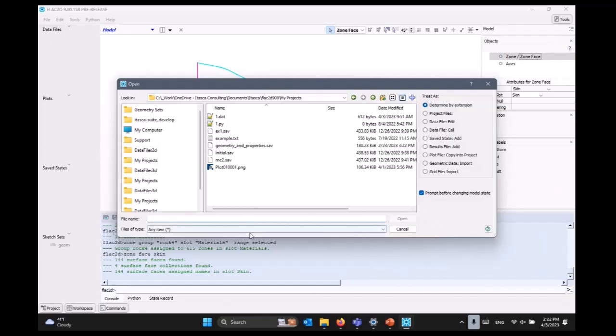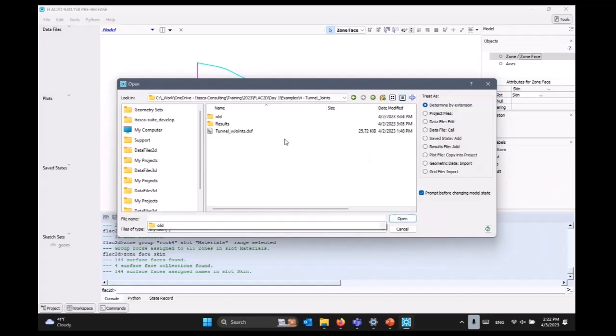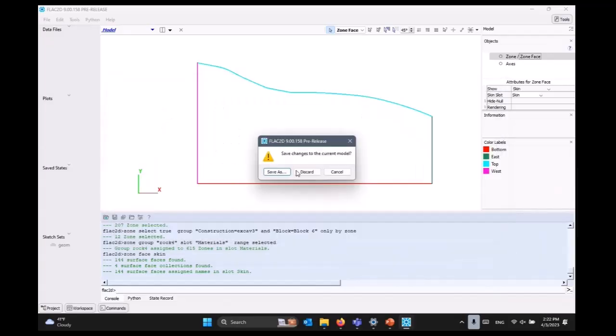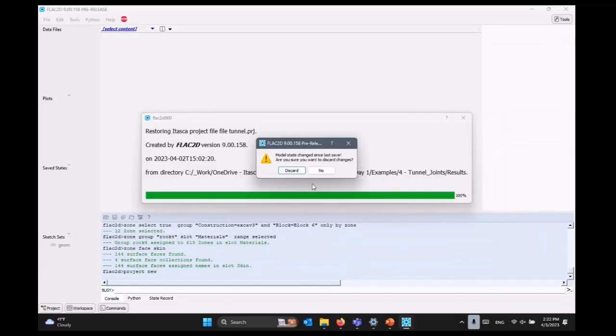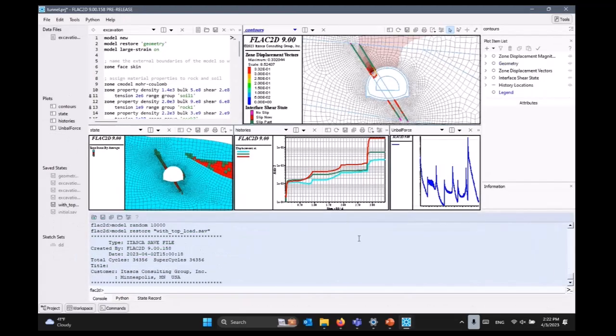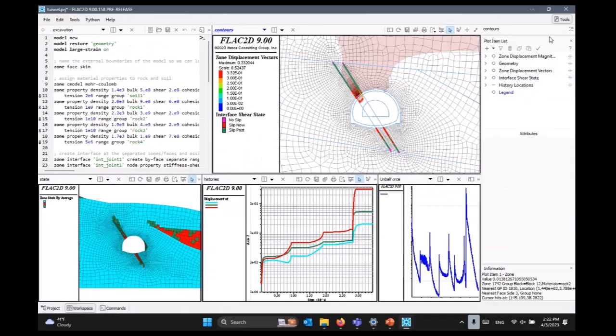Already memory, so results. I'm just gonna open this one. Discard what I already have. So these are my results. Let me hide project commands and this so we can see what we got here.